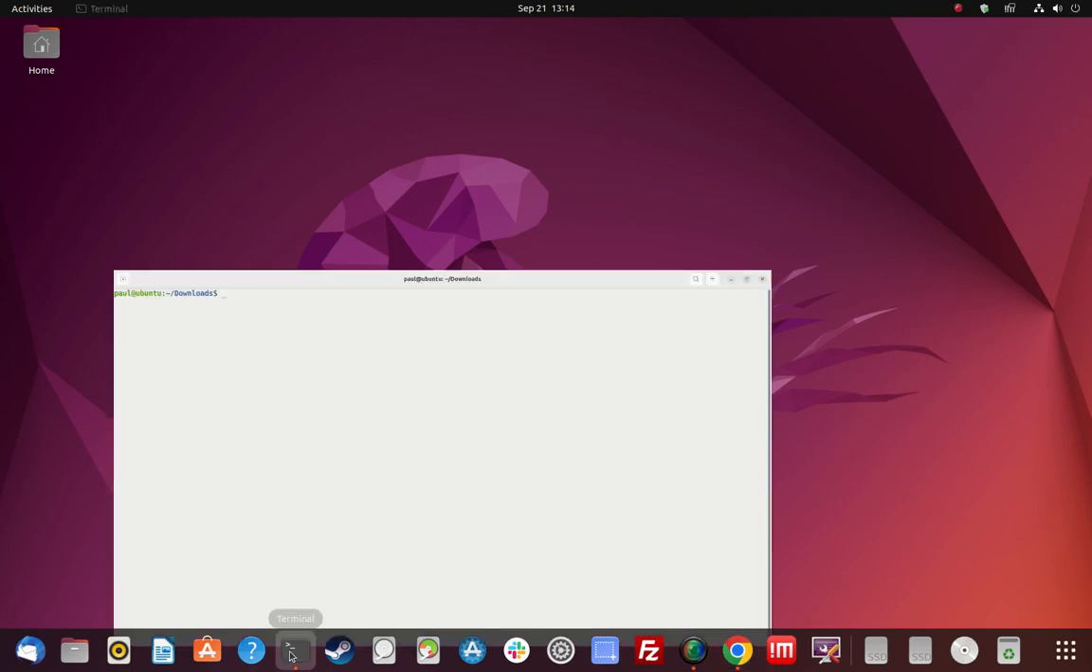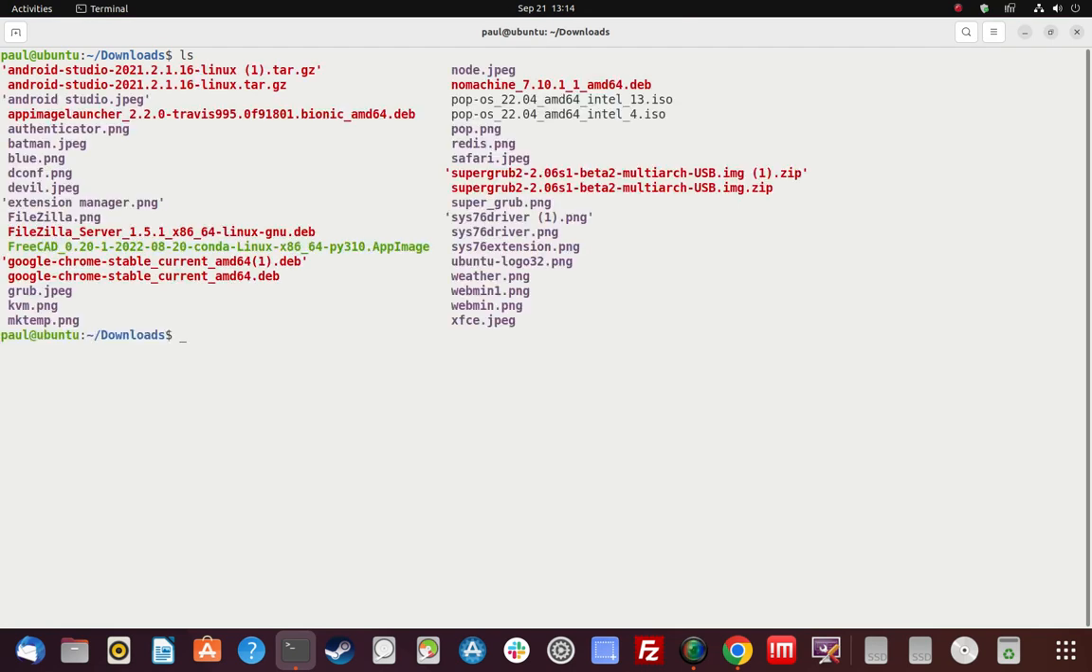Okay, so we're already in the download folder. So let's look for that AppImage launcher .deb file. Okay, it's right there. Okay, good. See it there? The .deb AppImage launcher.